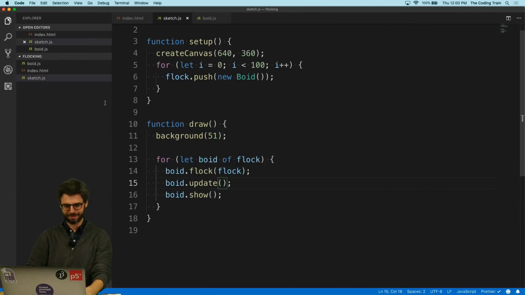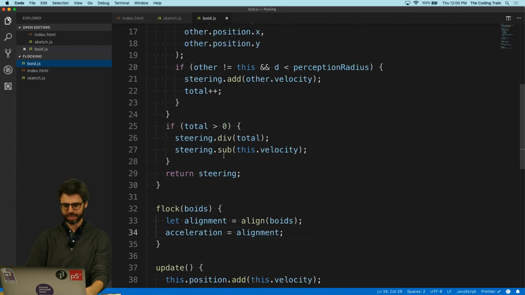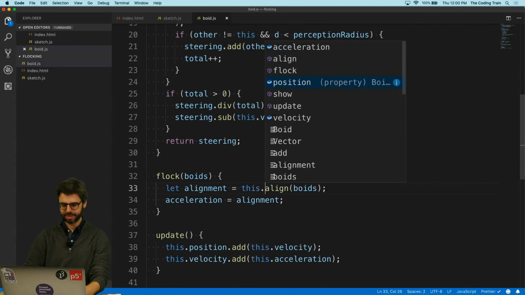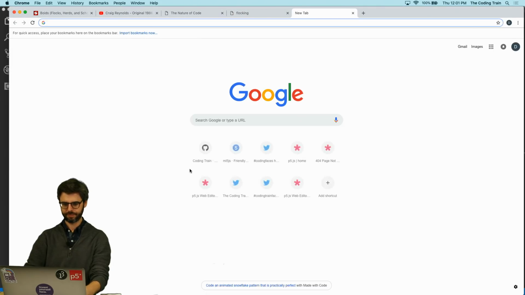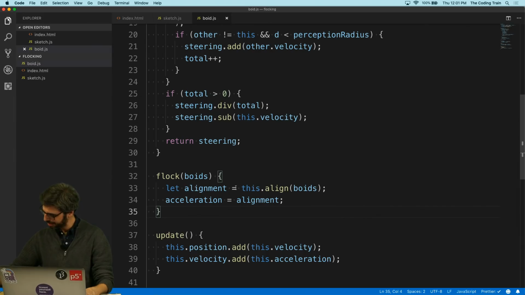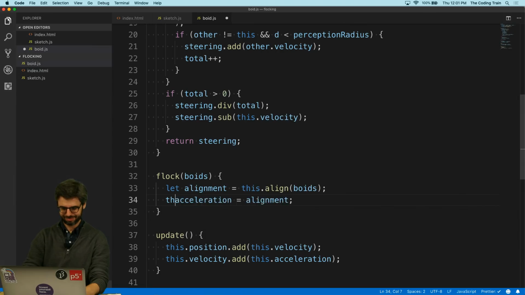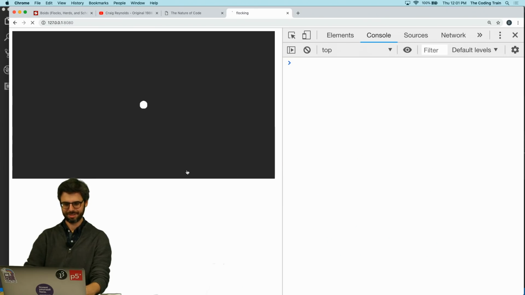Align is not defined. Boid.js. Align Boids. Oh, this dot align. This dot align Boids. Oops. Acceleration is not defined. Oh my goodness. This dot, this dot, this dot, this dot, sorry. That's not much better. Okay.